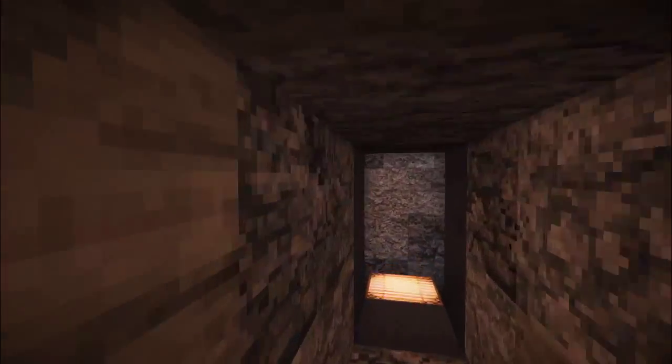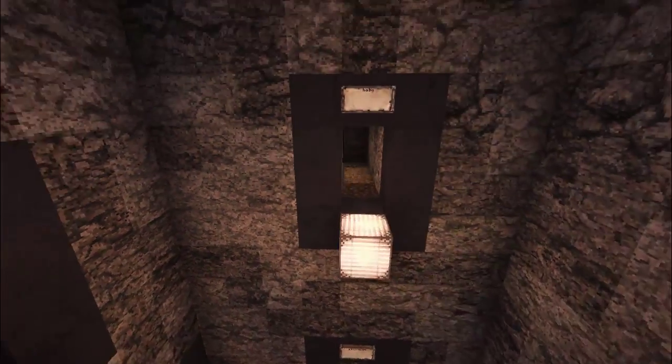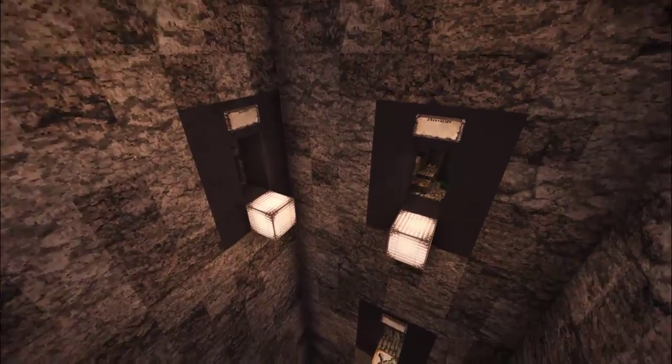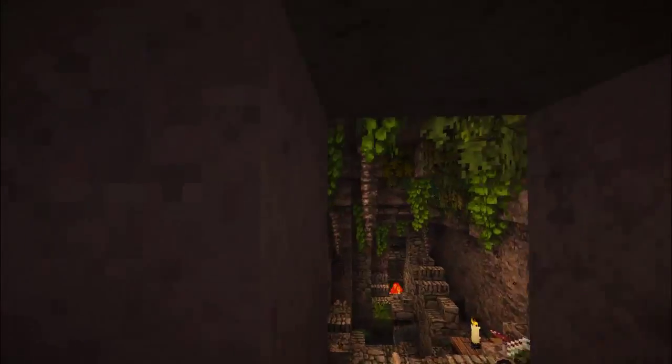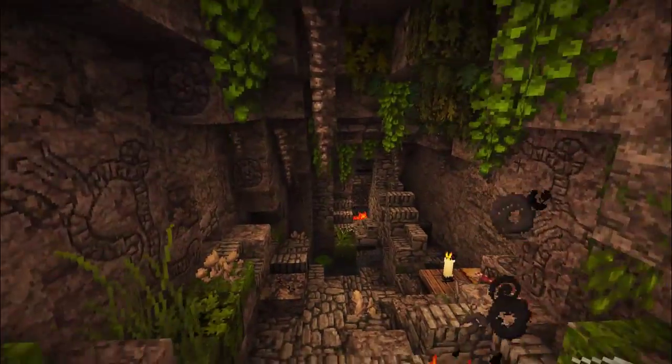Alright, so now we're going to head from our Goblin Cave to our next one, which is the Excavation Cave. This was built by Archmage. I had some people help me.